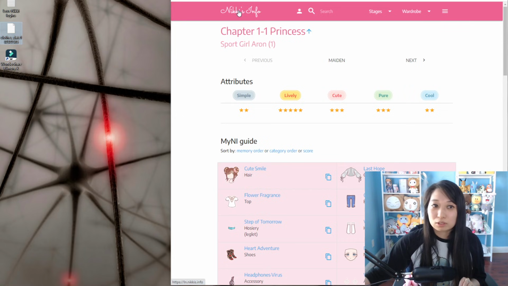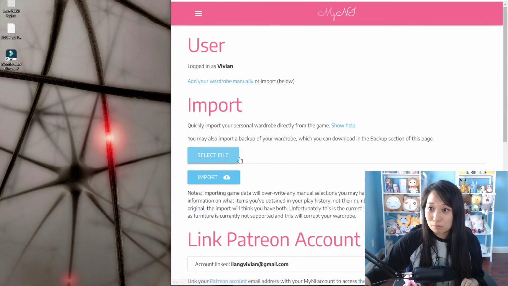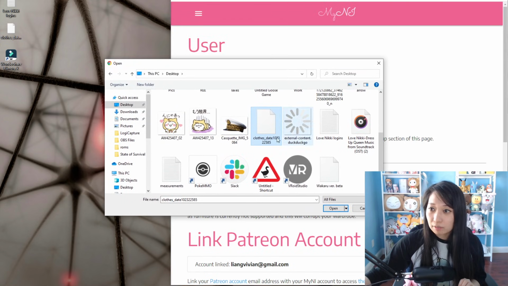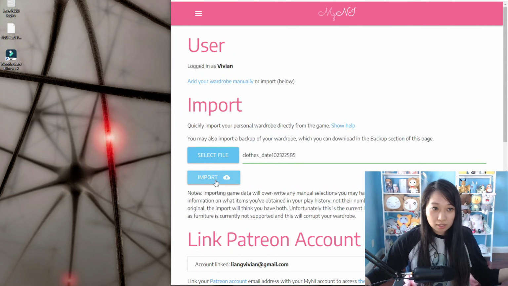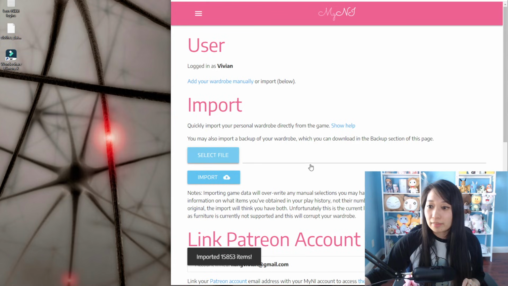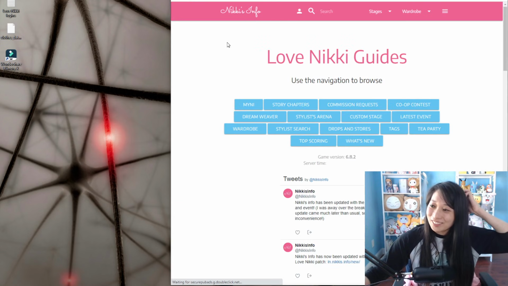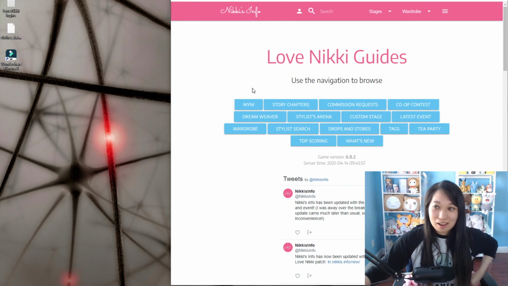And now it's time to upload your wardrobe. So I am going to go to the Nikki's Info homepage. I'm going to go to my Nikki, and then I'm going to go to select file, and under my desktop, this is the clothing file that I just dragged into it. And now let's click this beautiful import button, and oh, I imported 15,853 items. Oh man, that is so much. So yeah, all of the items are updated successfully.